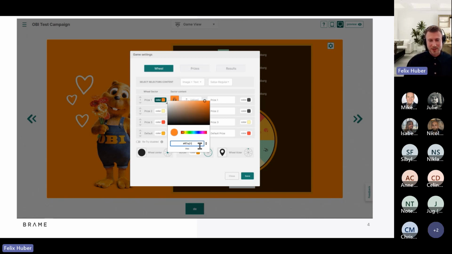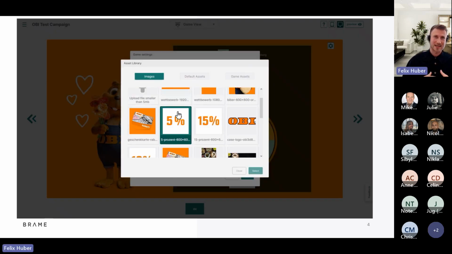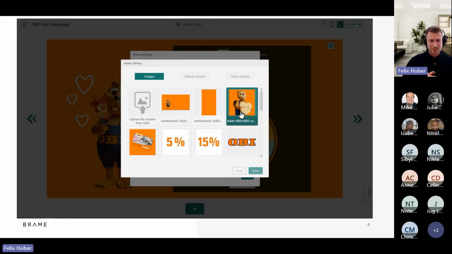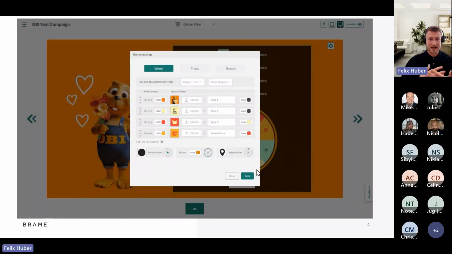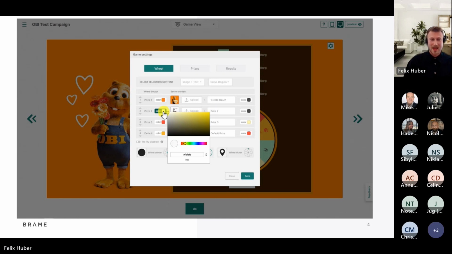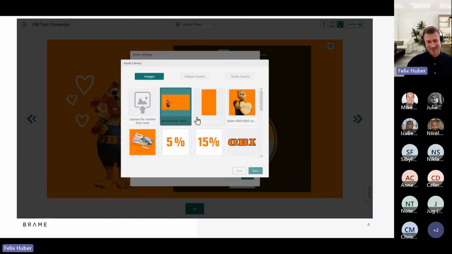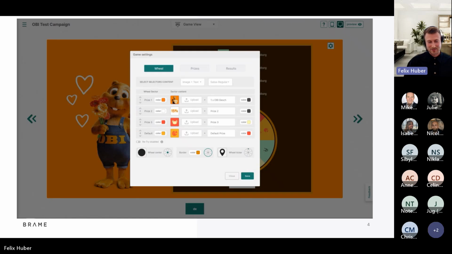What's special about the spinning wheel is that you can implement 4 different prizes, right? So you can insert pictures for every prize. You can give it a name, as you can see there, prize 1, prize 2, prize 3. You can change the colors. On the left side, you can change the colors of the text on the right side. And if that wouldn't be enough, you can also adjust the color of the wheel center, the color of the border of the wheel, and the wheel ticker itself.